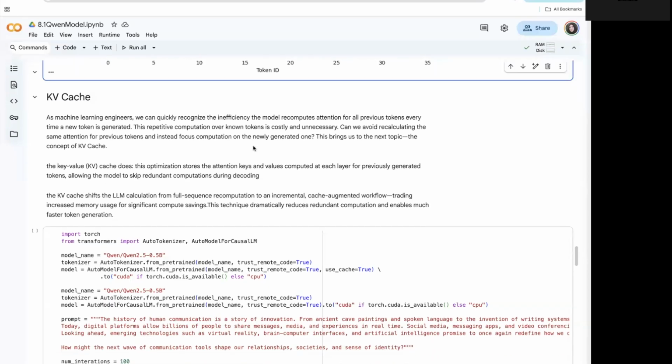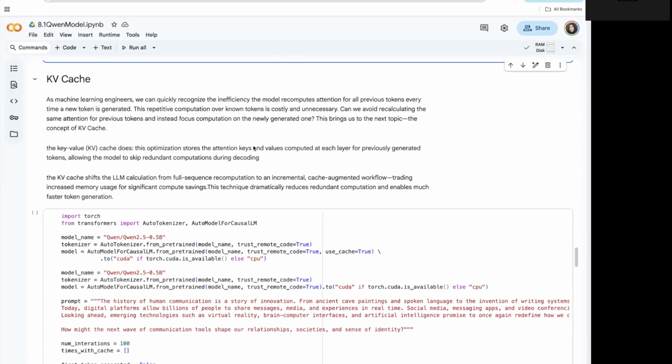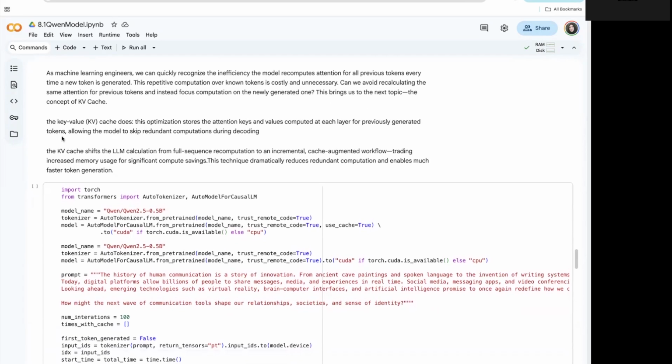As machine learning engineers, we can quickly recognize the inefficiency. The model recomputes attention for all previous tokens each time a new token is generated. This repetitive computation over known tokens is costly and unnecessary. We can avoid recalculating the same attention for previous tokens and instead focus computation on the newly generated one by using the key value cache.